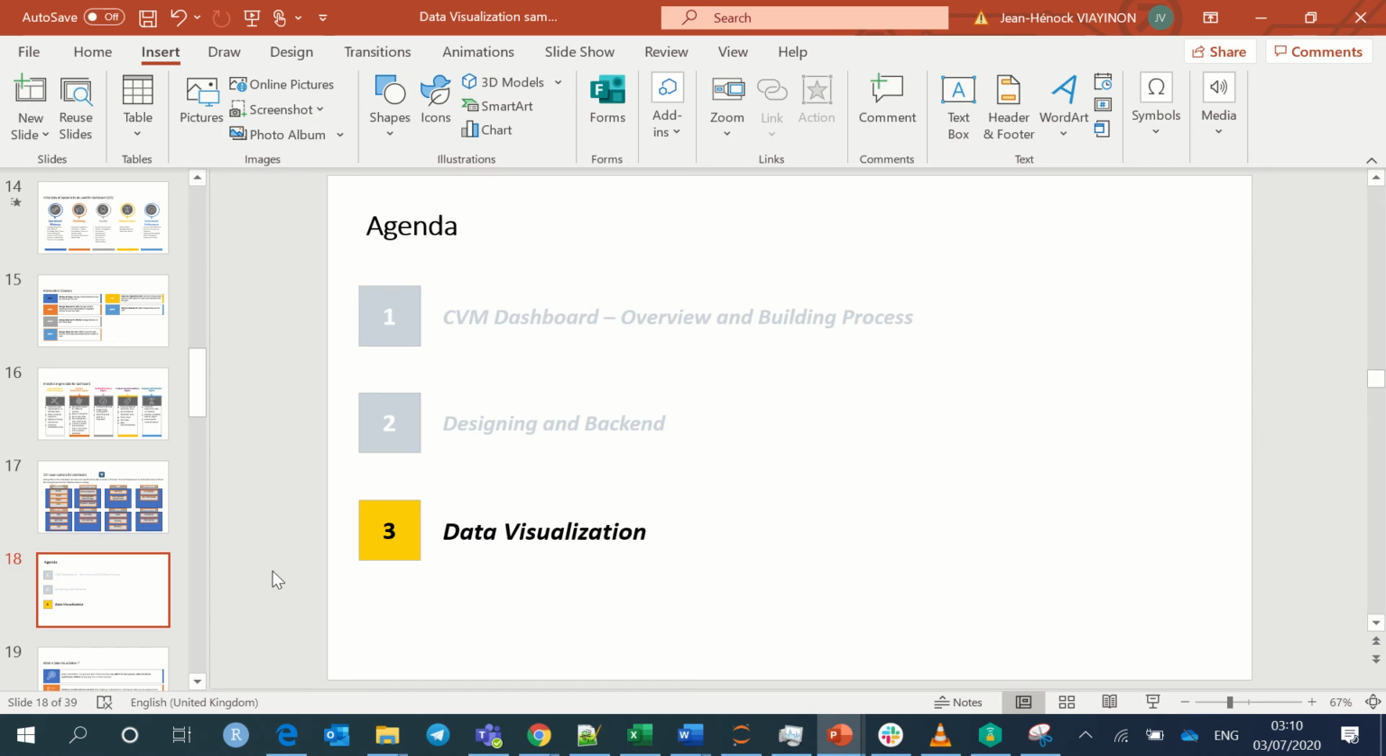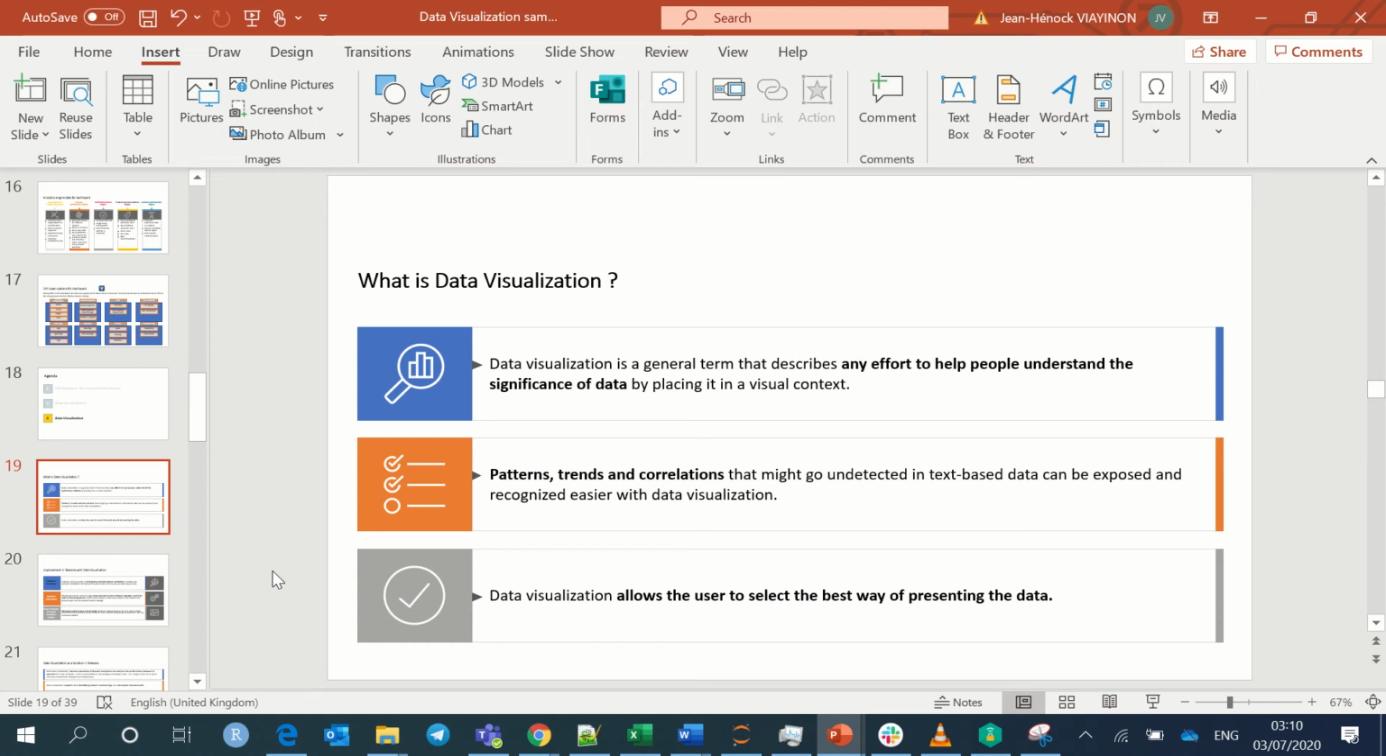So once you have done all those kinds of things, you now come to the data visualization part itself. So what is data visualization? Data visualization is a general term that describes any effort to help people understand the significance of data by placing it in a visual context. Patterns, trends, and correlations that might go undetected in text-based data can be exposed and recognized more easily with data visualization. Data visualization allows the user to select the best way of presenting the data.